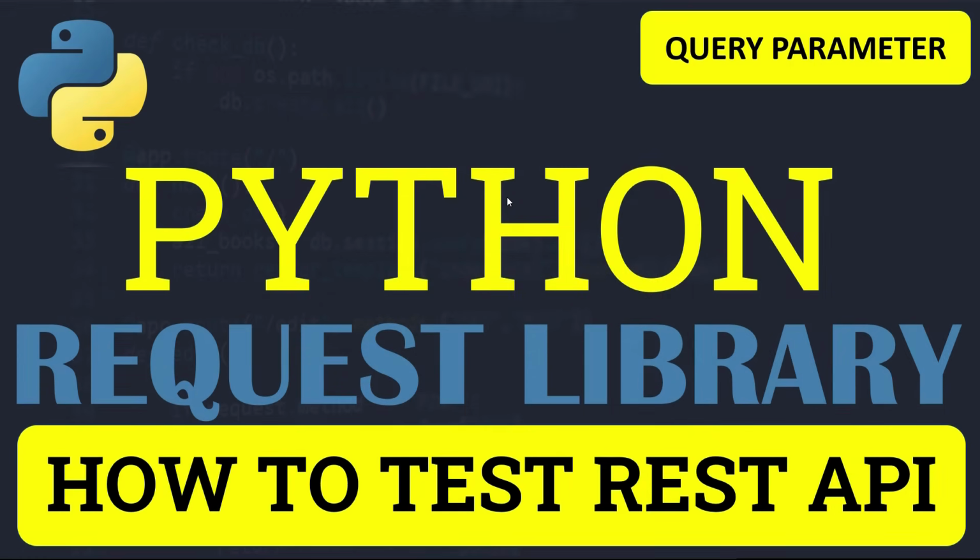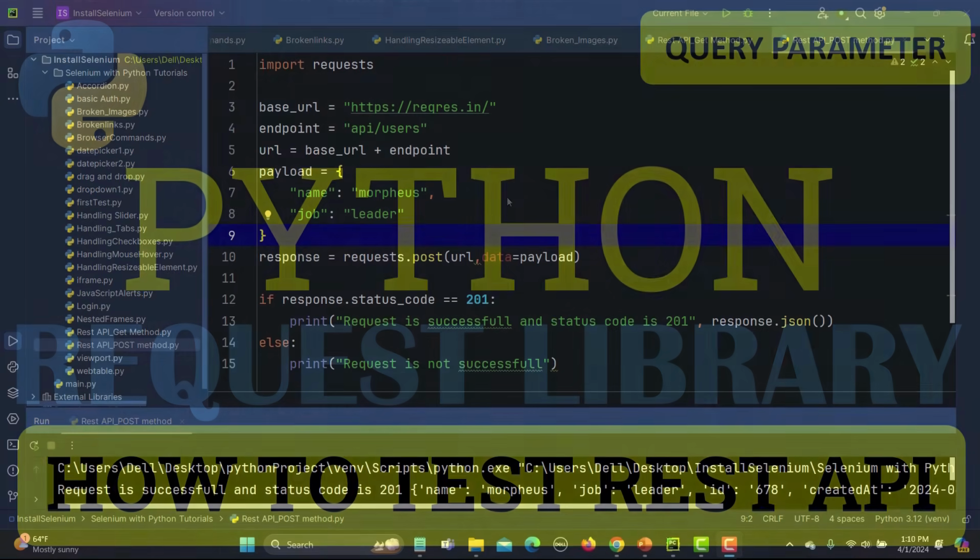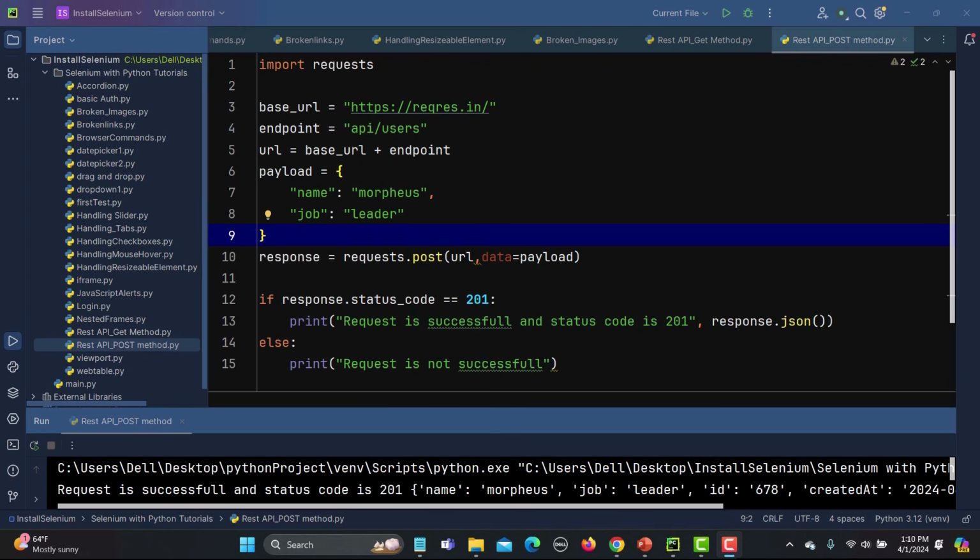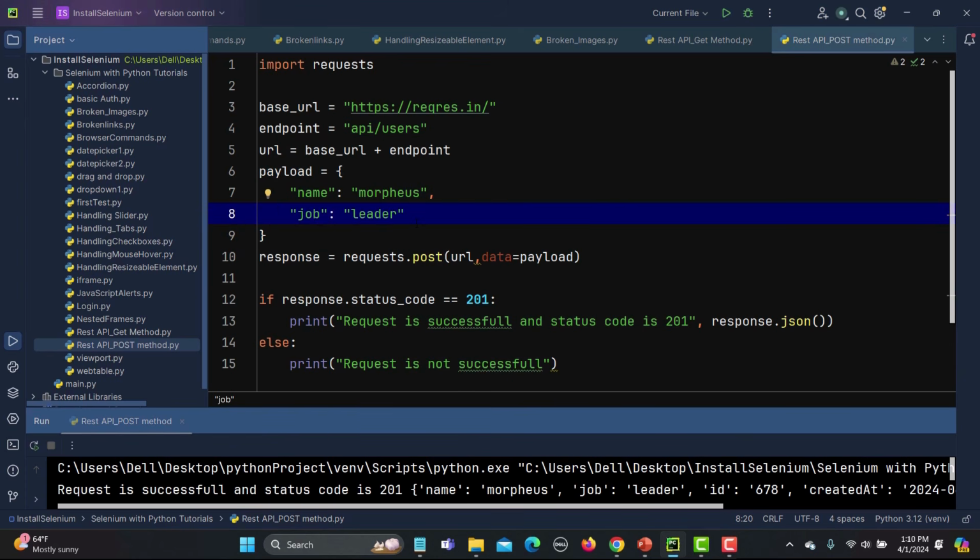Hello everyone and welcome to this Python tutorial. In this tutorial we will learn to test the REST API having the query parameters using the Python request library. So let's begin. In our previous tutorial we learned how we can test the REST API with the post method, and we know that in the post we need to send a body to the server as well, right? In this particular tutorial we will learn how to test the REST API having the query parameters.